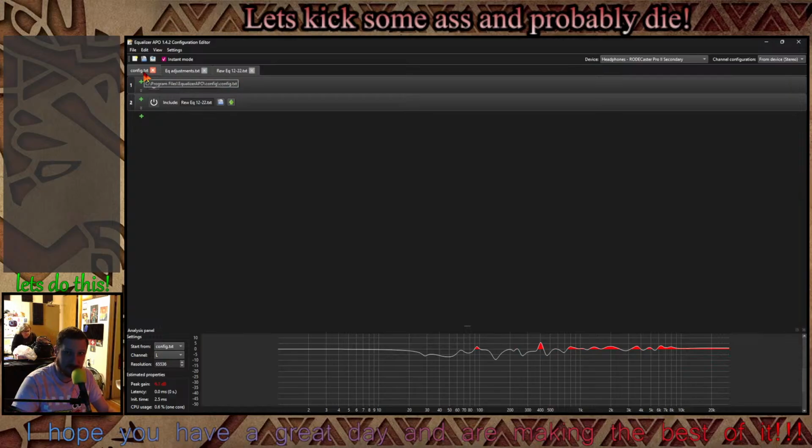Config.txt is extremely important. Do not get rid of this. You need this. This is how this works. If you happen to delete or screw up this, it's really simple to fix. This is how you fix Equalizer APO if you did this. All you would see would just be a plus symbol here, by the way. There would not be the EQ adjustments. There would not be the REW. You'd just have a plus symbol and this config.txt.